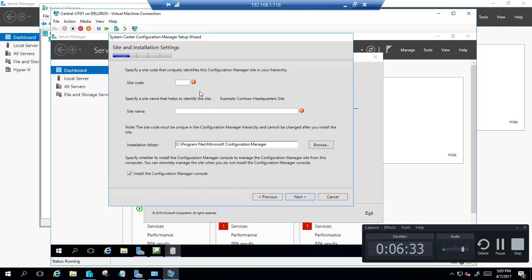And now my domain name, my forest, is Dave MCT, so I'm going to call this site Dave Site and C for Central, so DSC is what that stands for. Dave MCT Site Central, if I can spell. And the installation folder will still be the C drive. You might want to consider putting in another drive.